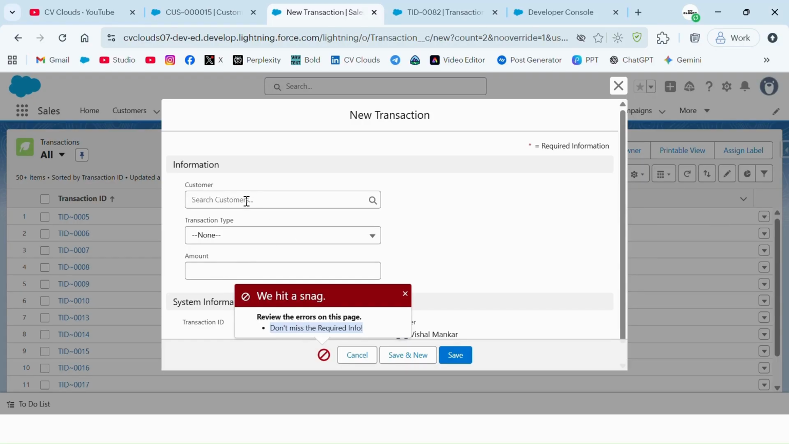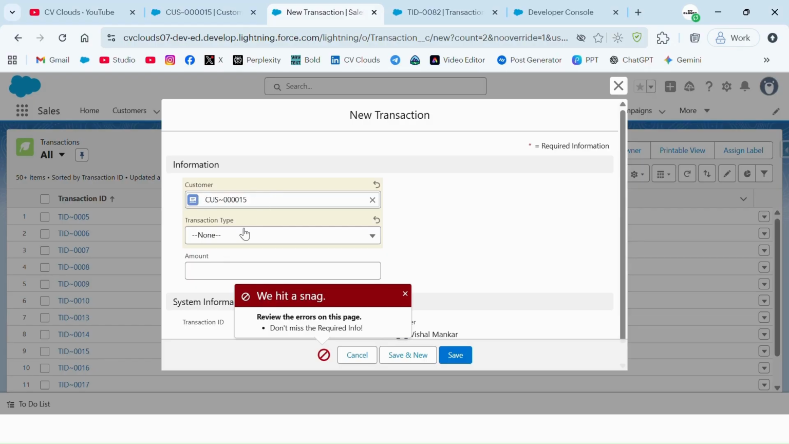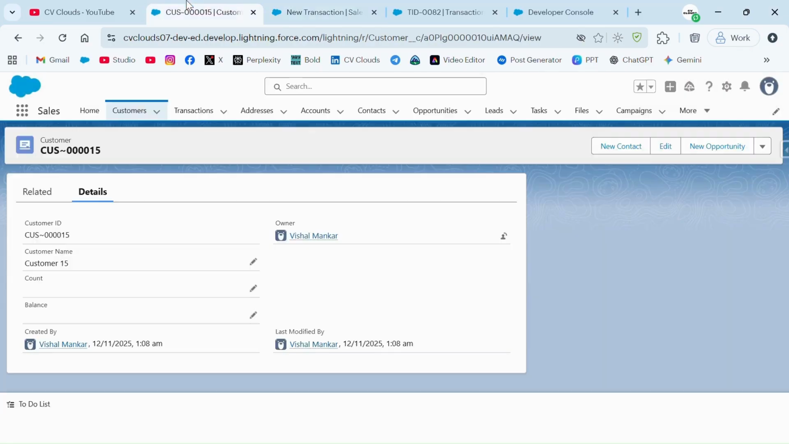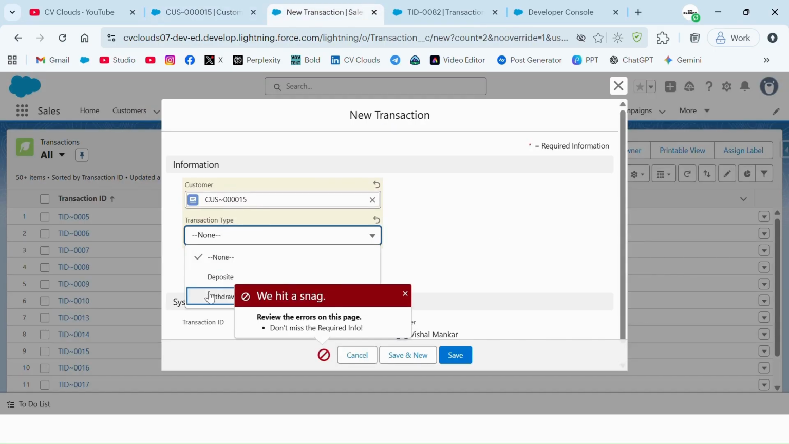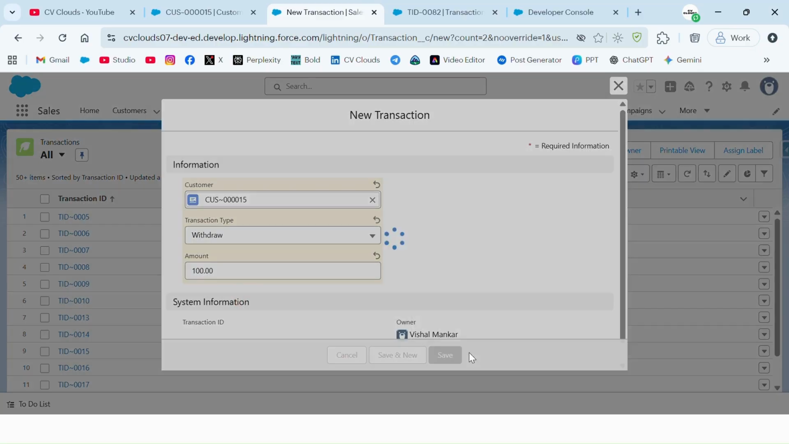If we don't provide the required information, the transaction will not be processed. So we have provided the customer, and we will select transaction type as null and amount, and we will try to save. We will again get an error, because we didn't provide the required information. Now in our balance we have 0 or null as a balance, and we will try to withdraw 100. It should throw an error, because we don't have anything in our balance and we are trying to withdraw.